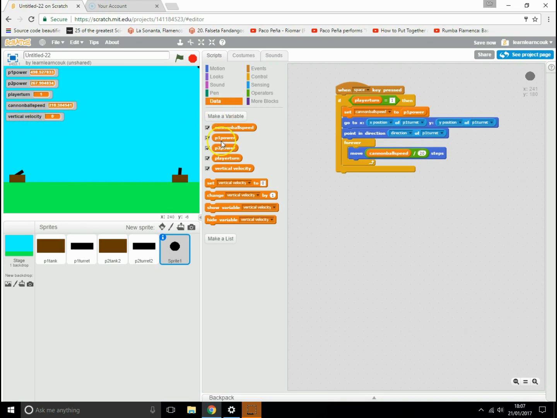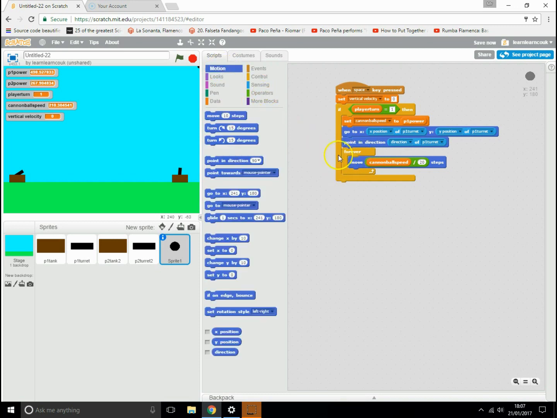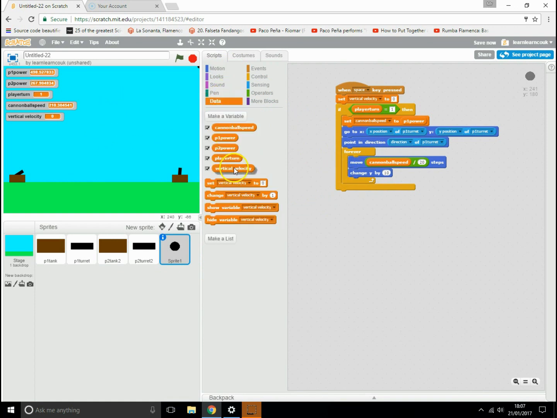So vertical velocity of 0. So what happens, how are we going to do it? Well, when we press space bar, we set the vertical velocity to 0, which is fine, and what we do each time, every time round in this little moving loop, is we change the y value, so we just bring it down by whatever the vertical velocity is. So at the moment it's going to change y by 0, so it's not going to do anything.